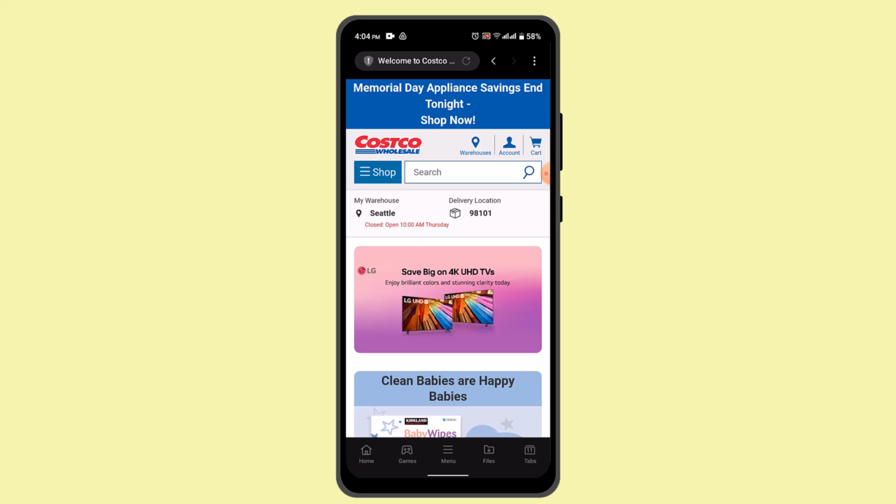First thing, go to your official Costco website, that is www.costco.com, and then log in to your Costco account using your username and then password. Once logged in, navigate to the membership section of the website. This may be located under your account settings or a dedicated membership area.